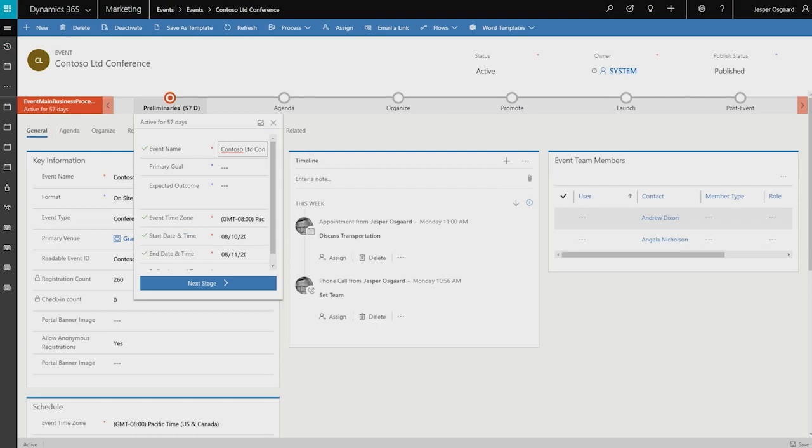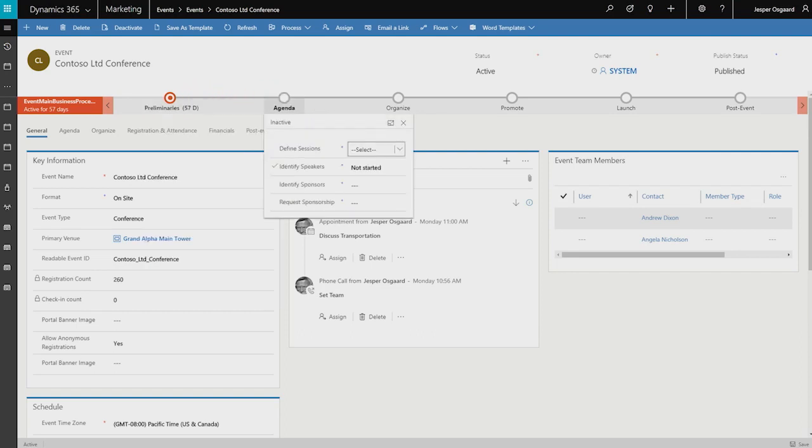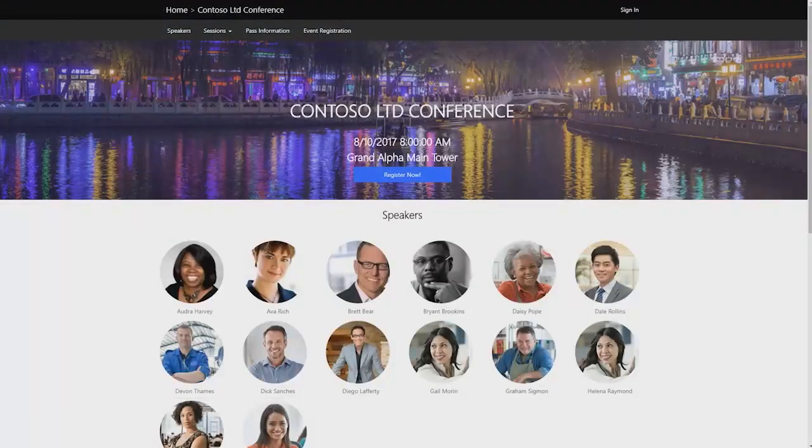So these are the stages and steps in order to ensure that the event is going to be successful. And then you can specify time and date and so on. Next up will be deciding about sessions. So all the steps here need to be taken, and you can ensure that you work those in a timely and logical manner.